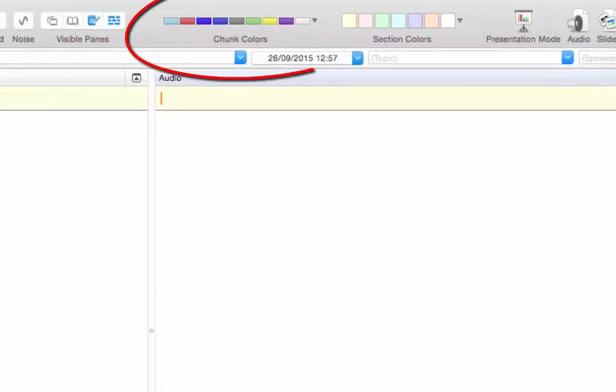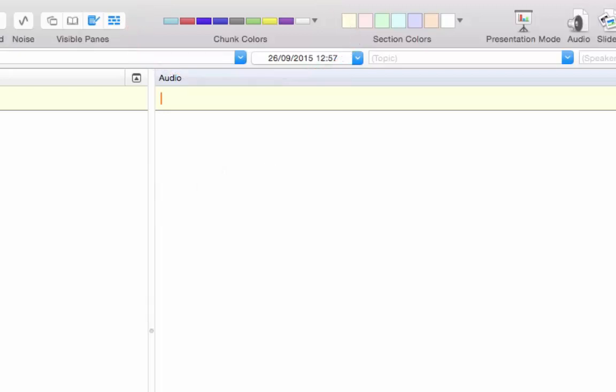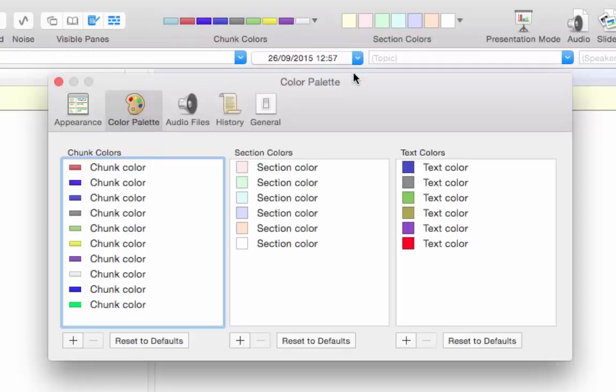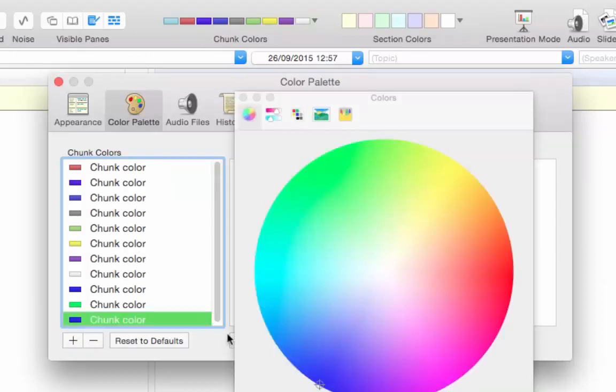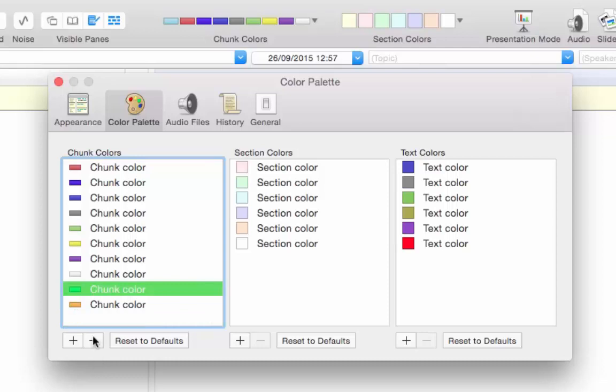We have the chunk color option. Now you can change the chunk colors by pressing numbers 1 to 5 in order. So let's have a look here. If I click to the right of chunk colors and select colors, in the select color option you can add new colors if you require, or delete colors you may not require, or select back to default.